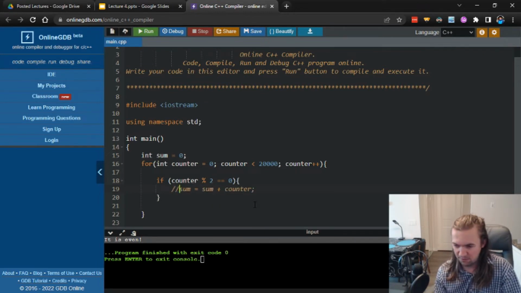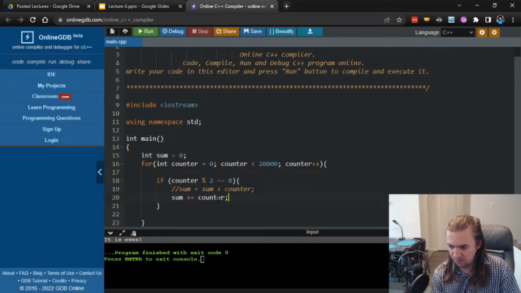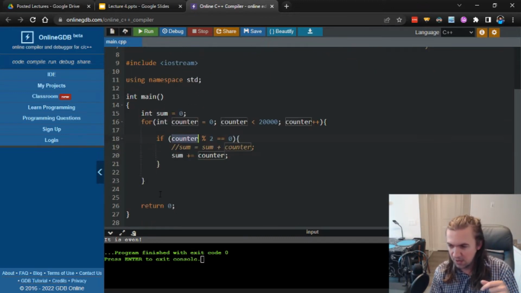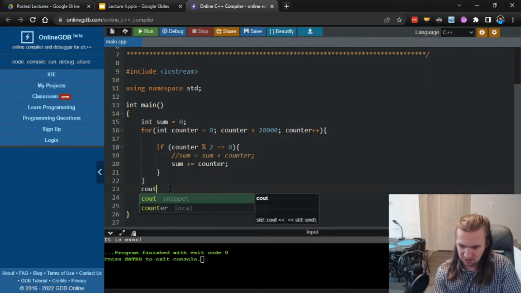But this is a lot of text that you don't actually have to write. You can make it a little shorter by using, again, another special operator. So you can use plus equals to say, take this and increment it by whatever's on the right side of this expression, which is counter. So sum is going to start at 0. It's going to be incremented by the counter every time the counter is even, and only when the counter is even. Just out of curiosity, I guess we can print our result at the end.